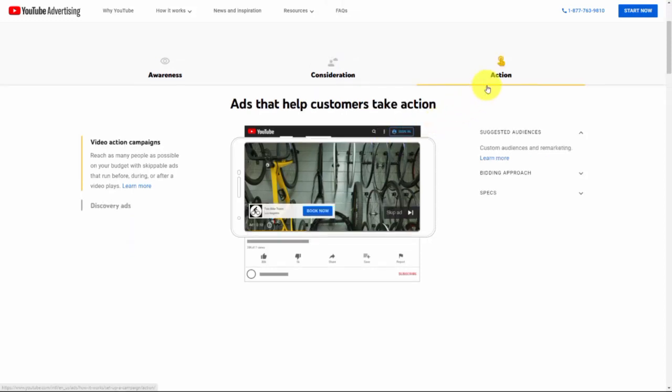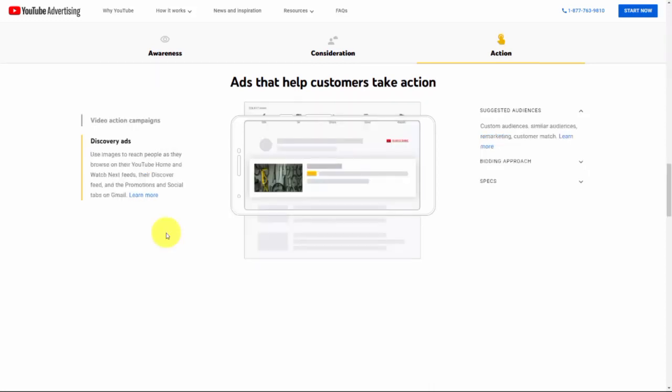Within the action process, you have video action ads and discovery ads. Video action ads do have a call to action and are skippable and run before, during, and after a video plays. Discovery ads basically use images to reach people as they're browsing on their YouTube home tab as well as their Watch Next feeds.